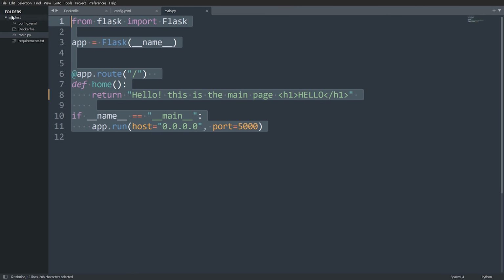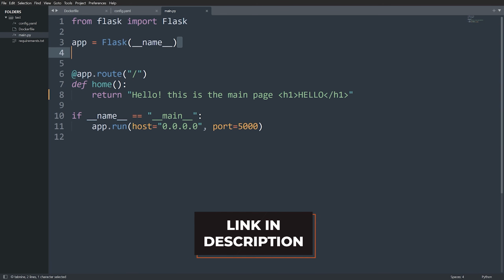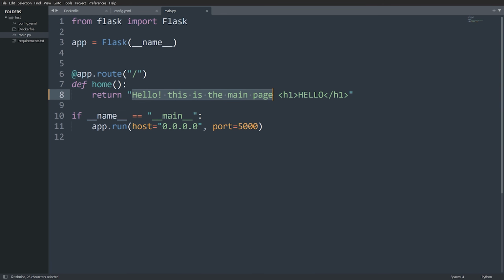So I have this main.py file, and this is what's going to be running my Flask application. Again, available from the link in the description, but I just import Flask, create my app. I create a very basic route that's going to render some HTML. Hello, this is the main page. And then an H1 tag that says hello. And then I have if __name__ is equal to __main__, I'm going to run the app.